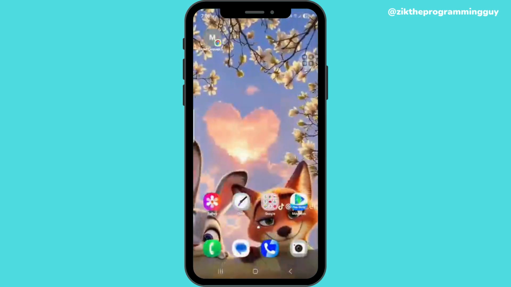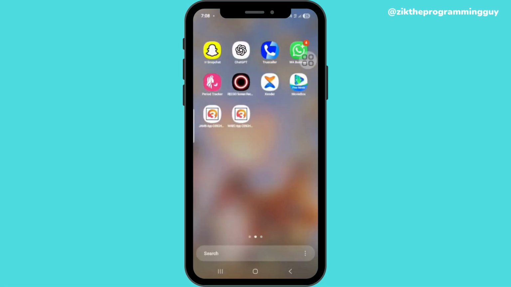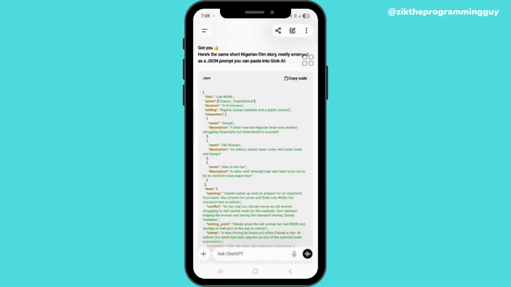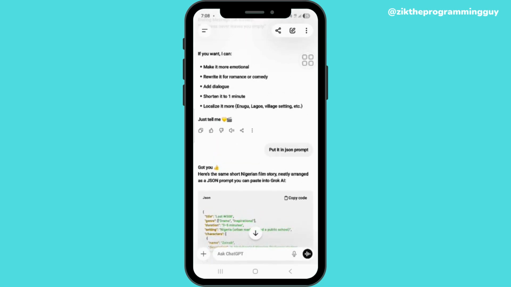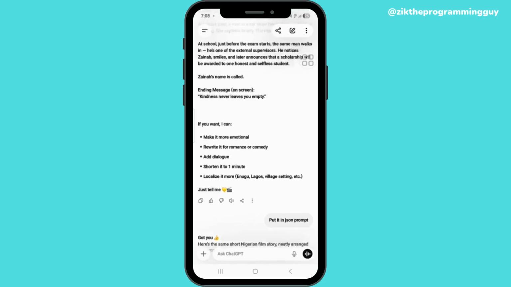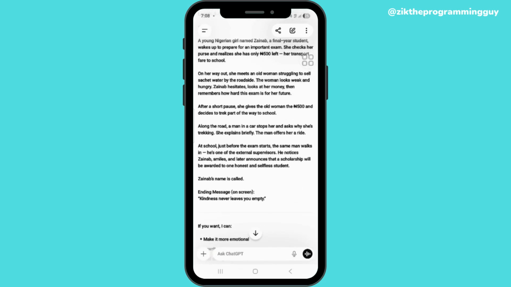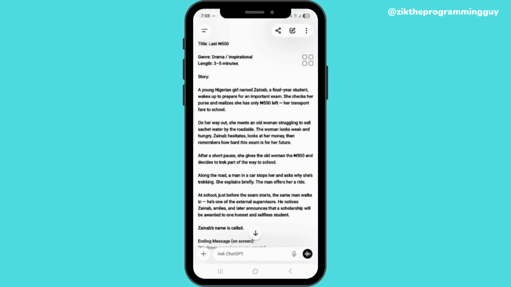Where ChatGPT comes in is where you get to create a storyline and a JSON prompt for the AI to understand. A JSON prompt is actually a language that AI understands that helps it understand better than just copying and pasting a very long story for it to comprehend, and end up doing what you don't want it to do.